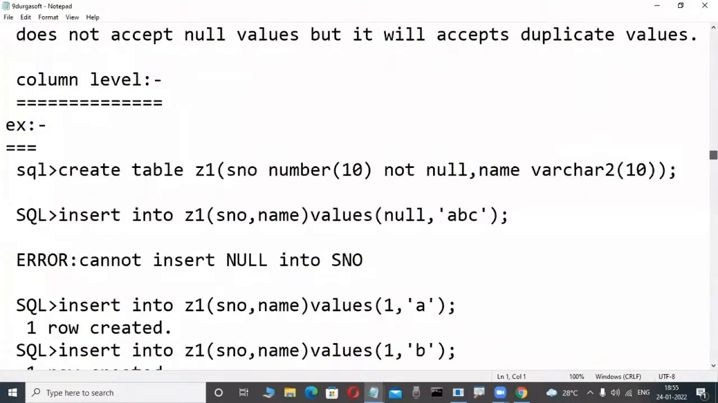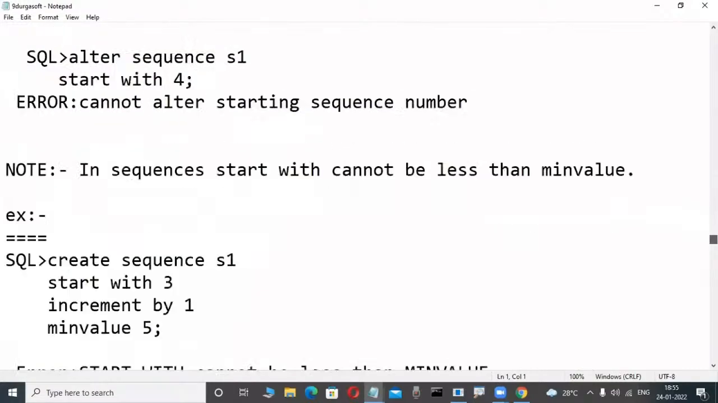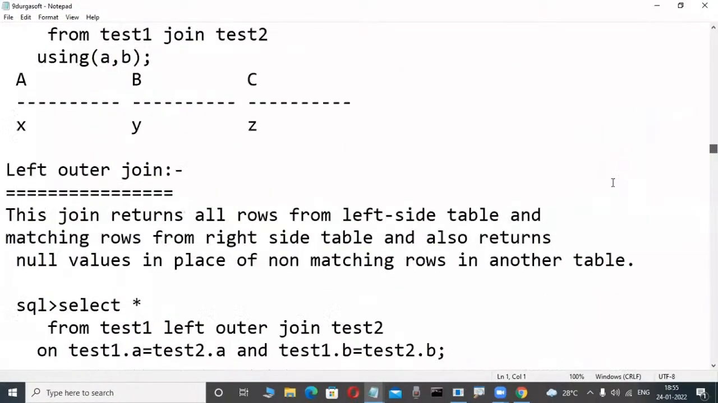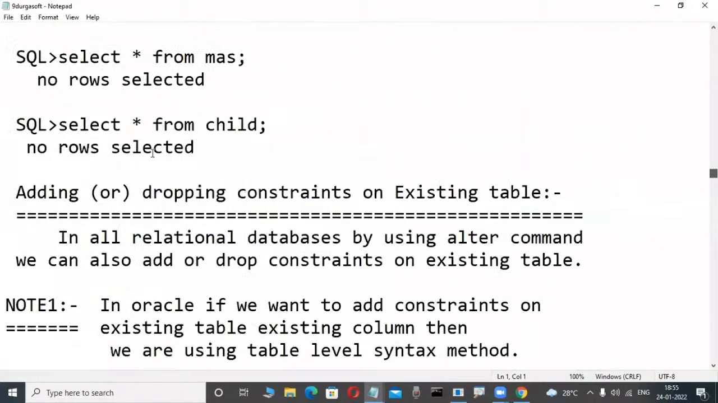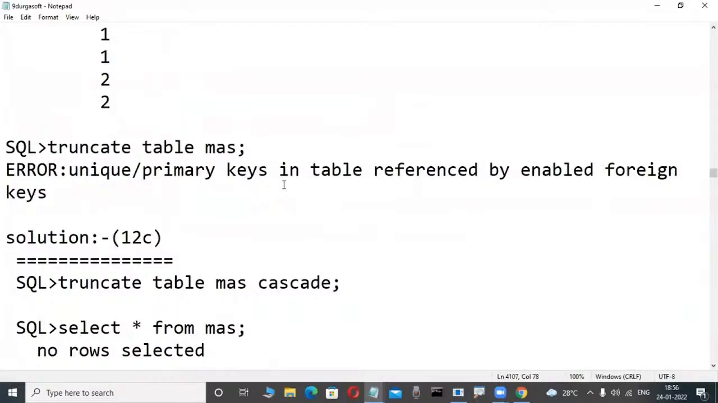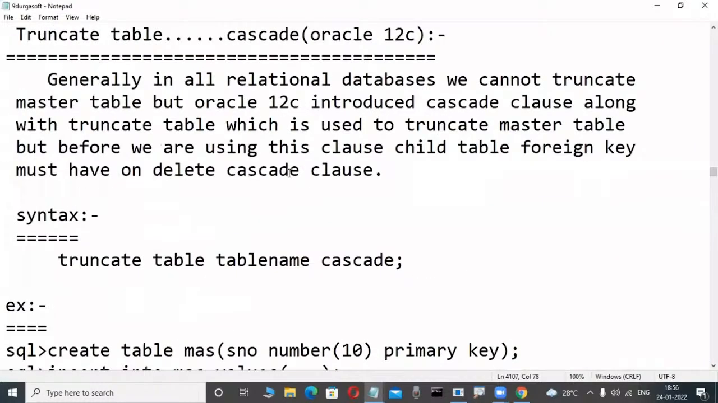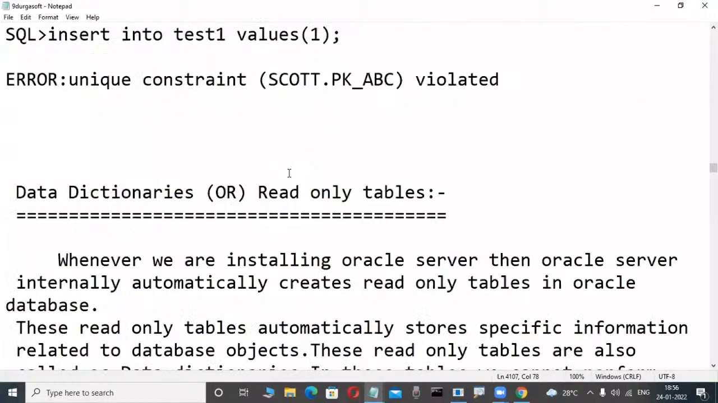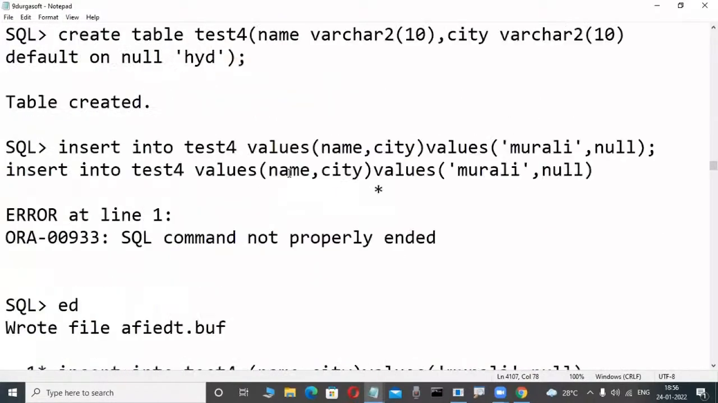That's why I'm telling this only roughly. Now here, check it out. Suppose this is a constraints chapter. In this chapter, master tables and child tables are there. What is this? We are learning only. Whenever a master and child table are available, then automatically some rules are there.